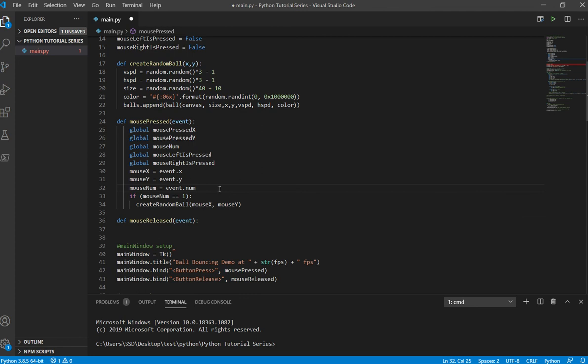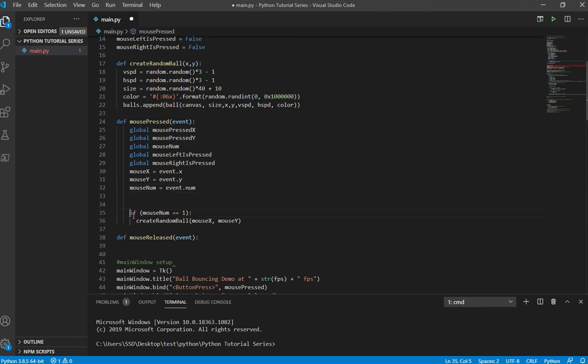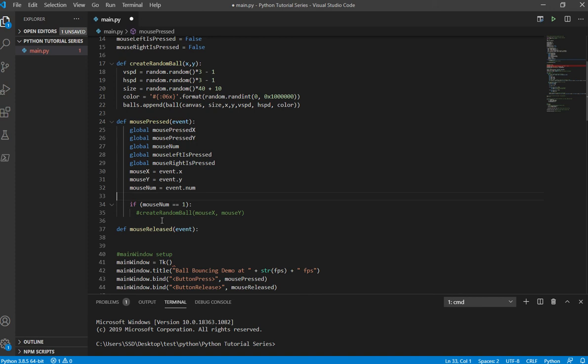Right. And what I'll do is I'll knock that out for now. And now I'll do a check. Well, actually I need this check. If mouse 1 is pressed, that basically means it's the left, I think. That was the left. So mouse left is pressed equals true.